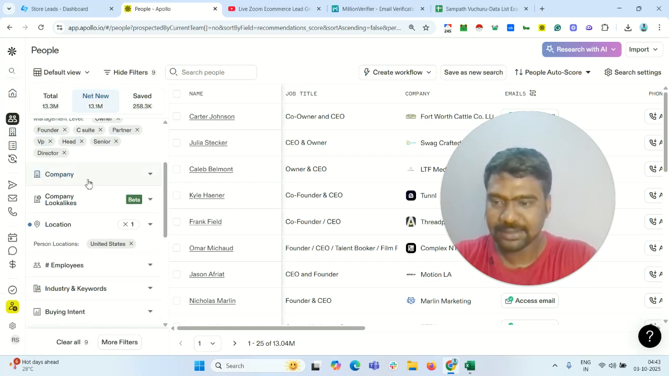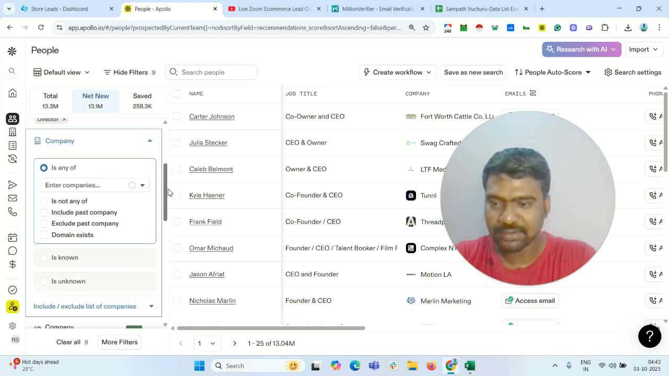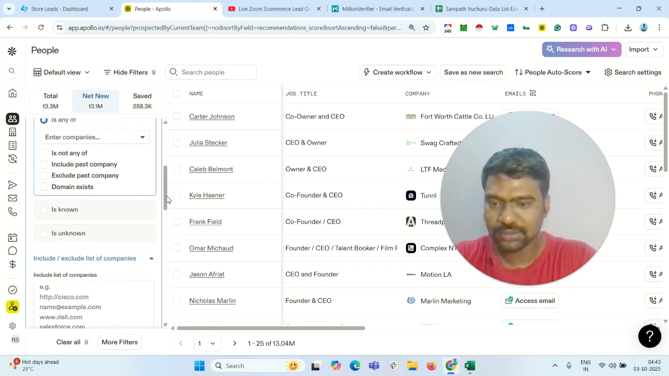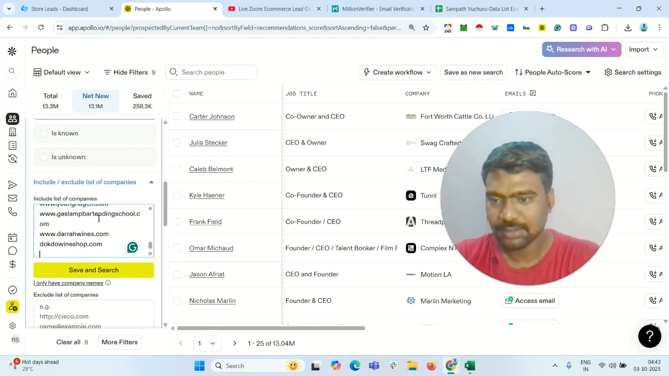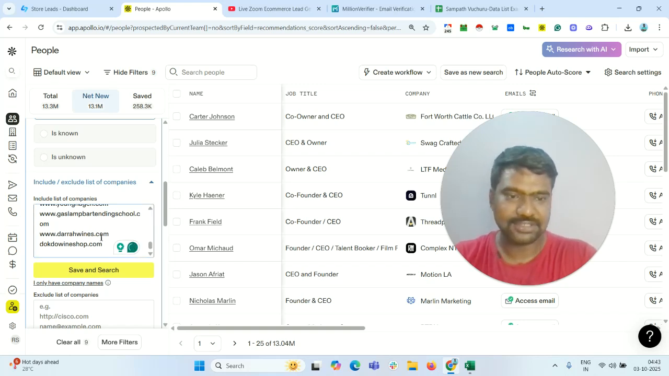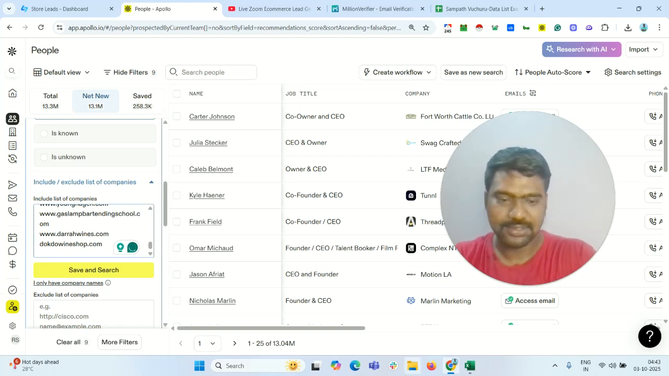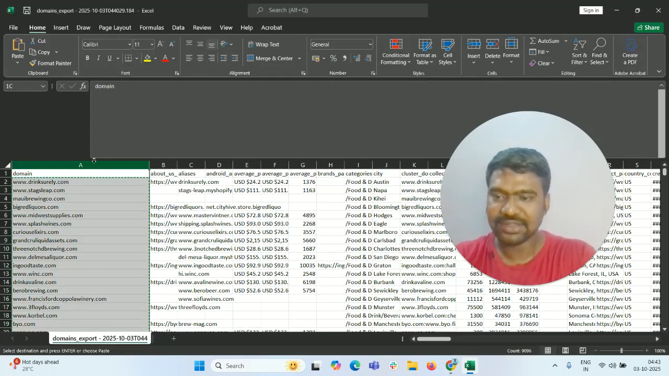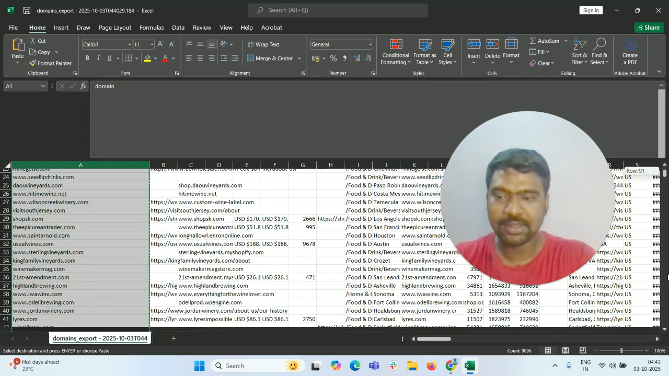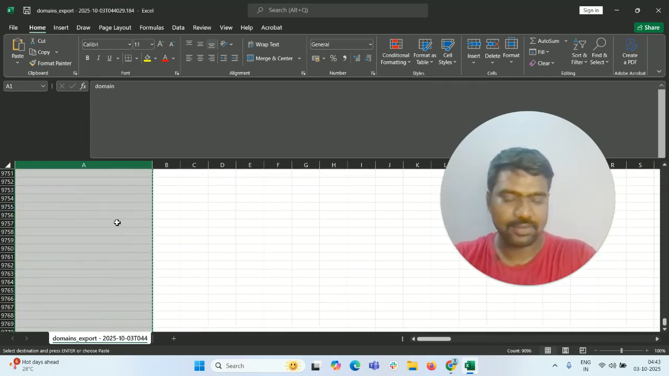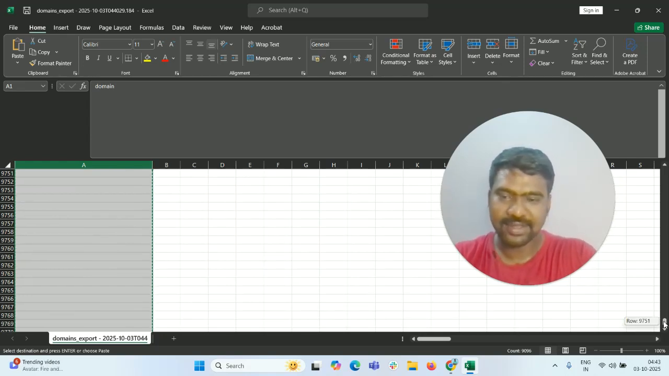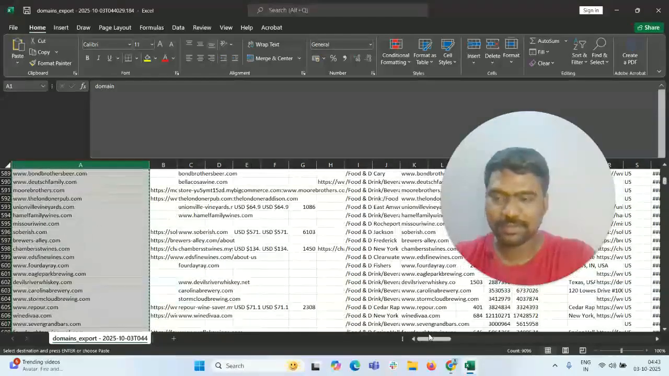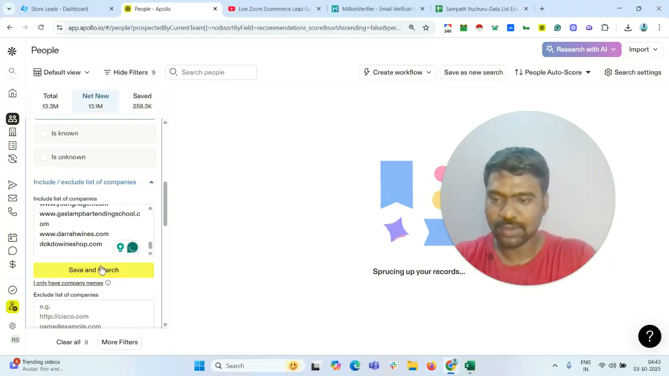Now I'm going to the company filter. Once I click the company filter, I'm going to include and exclude. Here I'm pasting all these domains. Now I have pasted and I'm clicking save and search so that we can see these domains' decision makers' information. If I select everything here and copy, it might copy these fields too. If we paste that on Apollo, it might take a lot of time to load. That's why I simply copy and paste there instead. So now I'm clicking save and search.